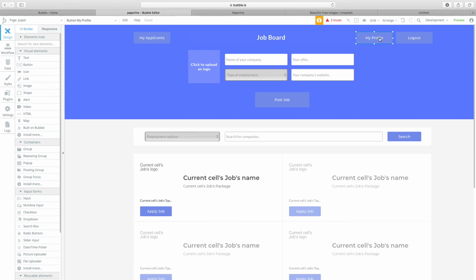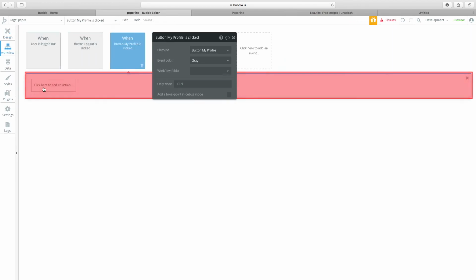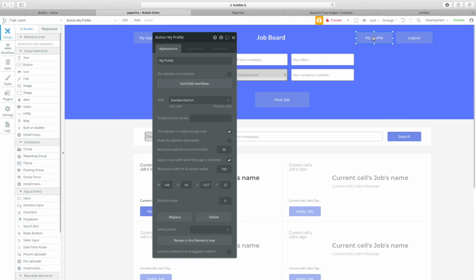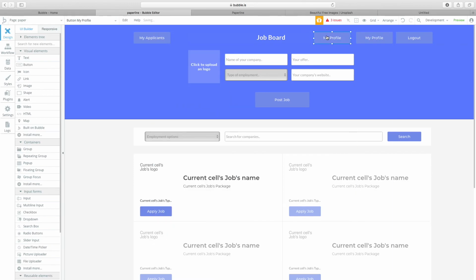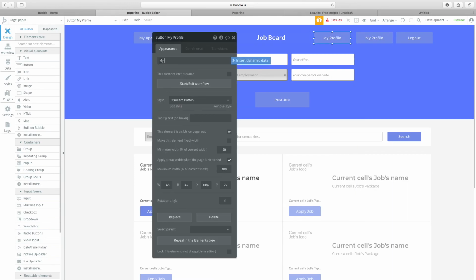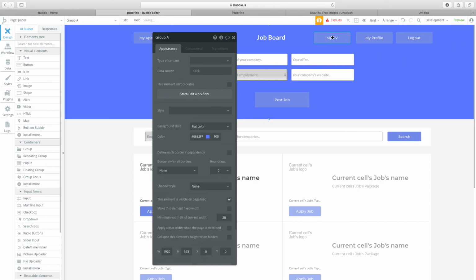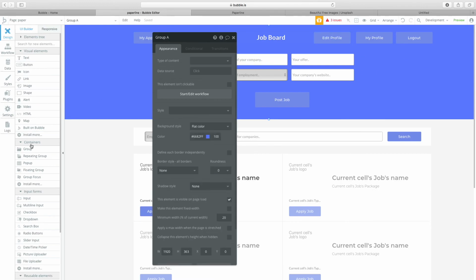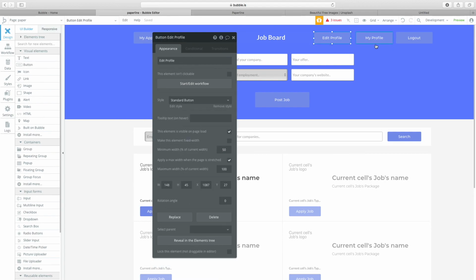I'll touch that. Now, my profile. My CV is another page. Okay, now this is a page where the user will be able to edit his CV. Sorry, edit profile. You can have proper drop downs or proper menus later. For now, I'm just keeping it like this.